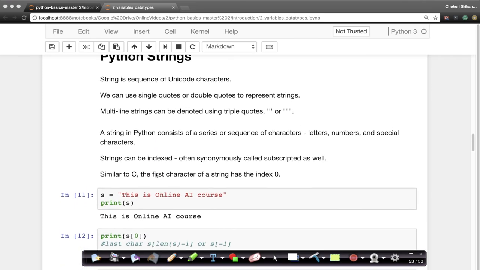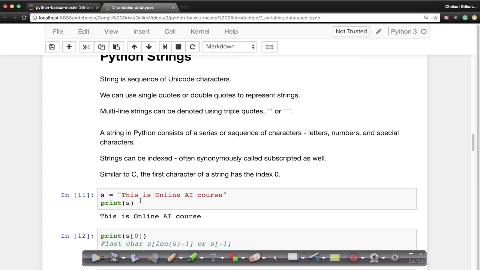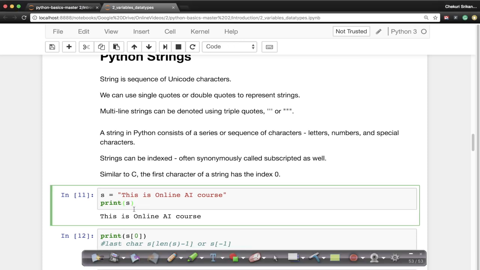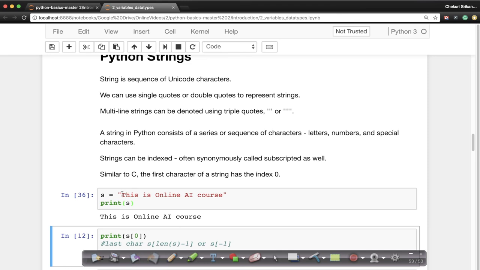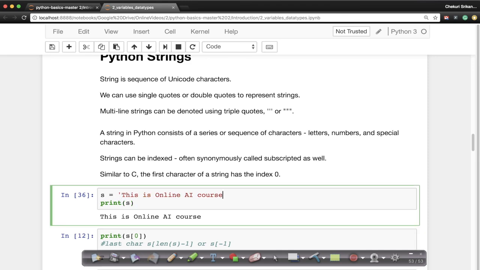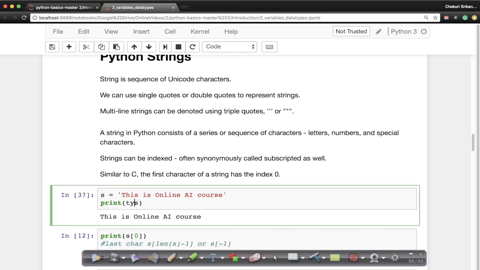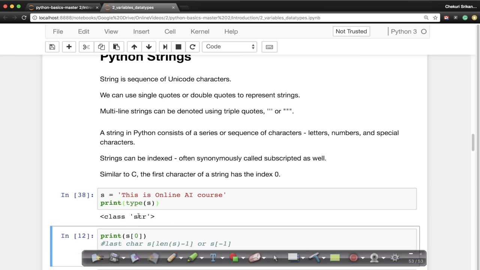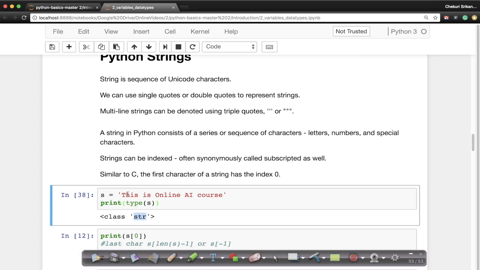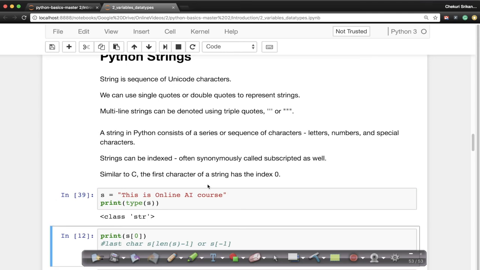We can represent it using either a single quote or a double quote. For example, let's take this. So I said S equals, this is online AI course. And if I say print S, let's just run this. I got this is online course. But what if I just use single quotes? It still works. Now if I say type of S, I get class str, which stands for string. So you can use either single quote, or if I change this to double quotes, it's still a string.